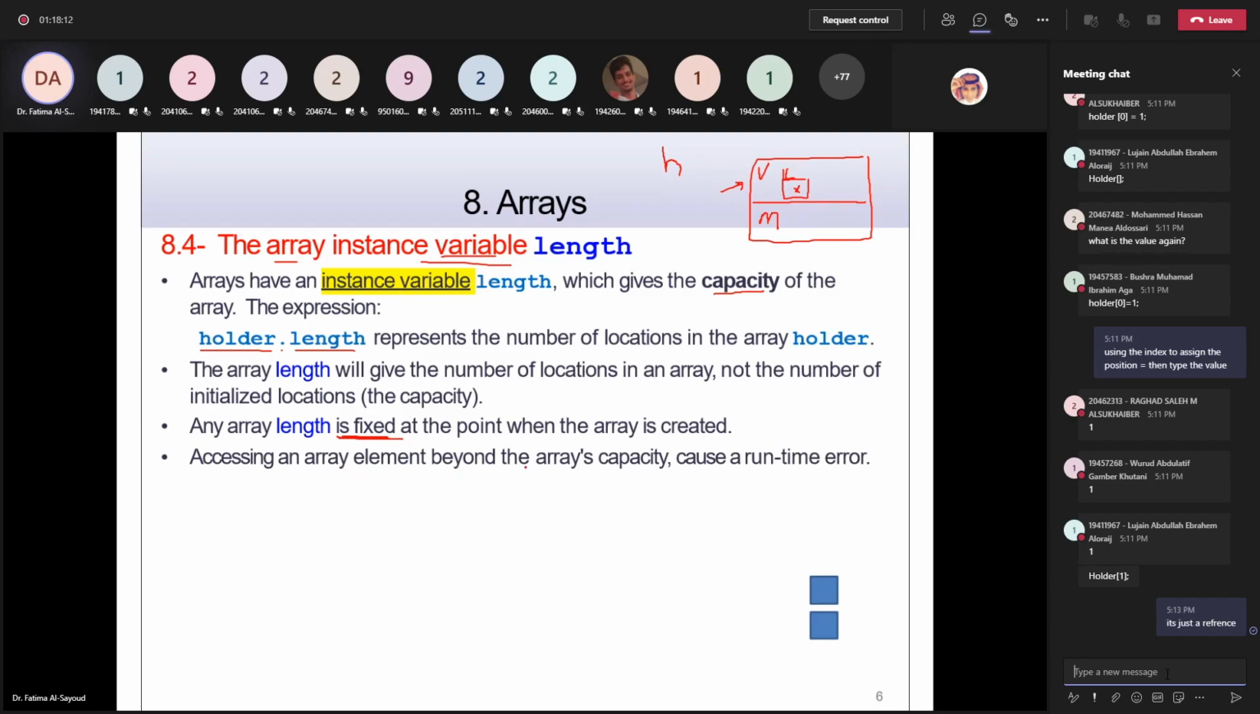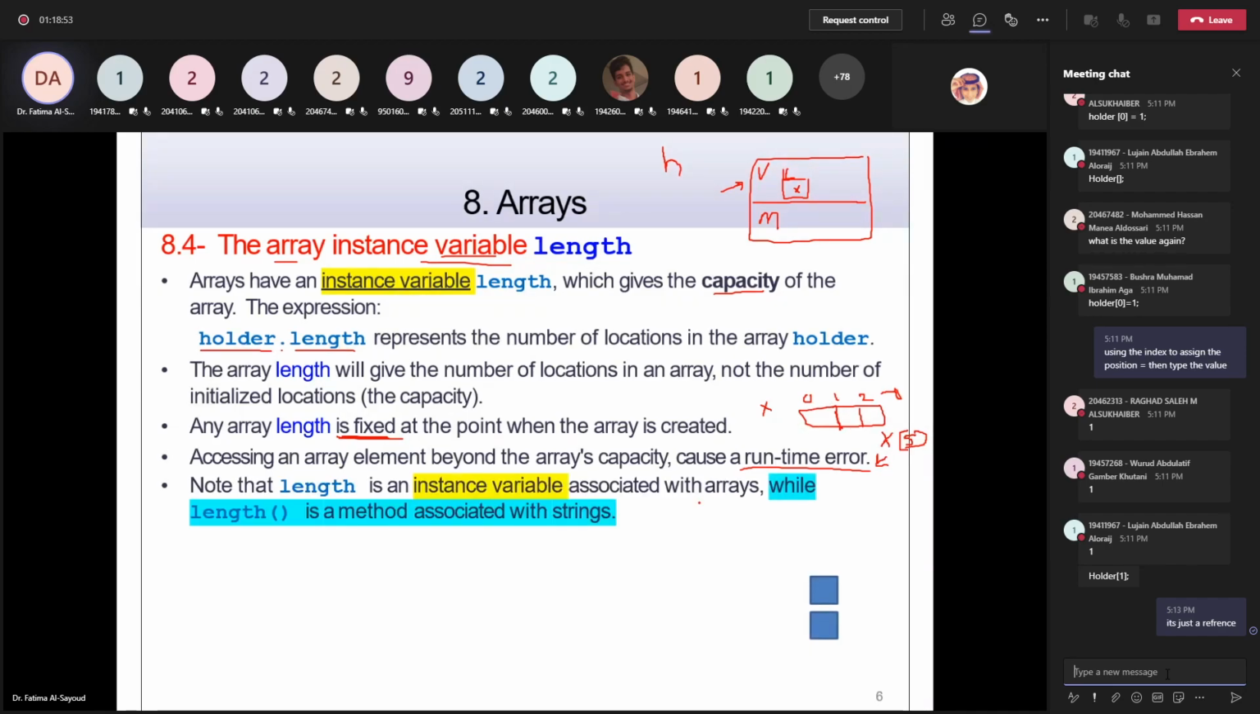Accessing an array element beyond the array capacity is going to cause what? A runtime error. So if we're creating an array with 3 elements, 0, 1, 2, and the array is called X, and then you access element 5, this is going to cause a runtime error because 5 is beyond the capacity of the array. Okay? So the capacity or size of the array is decided and initialized at the beginning.